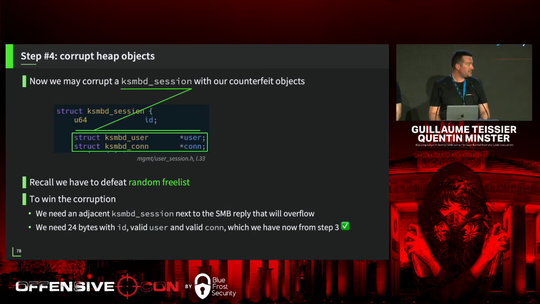So back here, last time we saw a red box. Now the box is green because we're able to overflow the object. We have a valid user pointer, and we have a valid connection pointer, which we may overflow a session object. Now what we have to fight against is that, recall that we are in kmalloc 512, and that there is a random free list, which means that in order to use our primitive, we need the object that we want to corrupt to be adjacent to the object that will be corrupted. And this is not very easy to get.